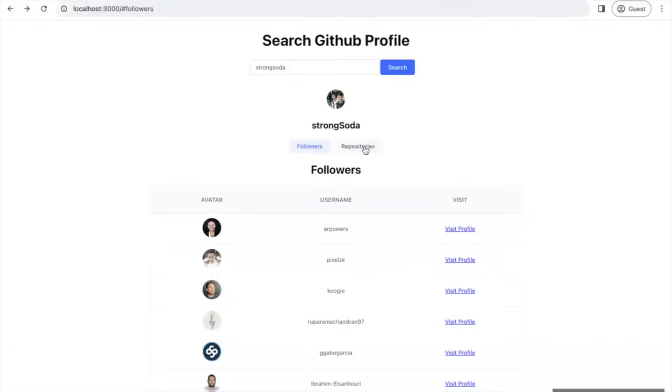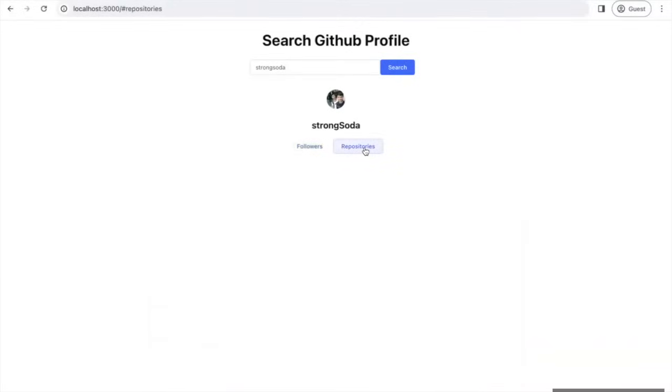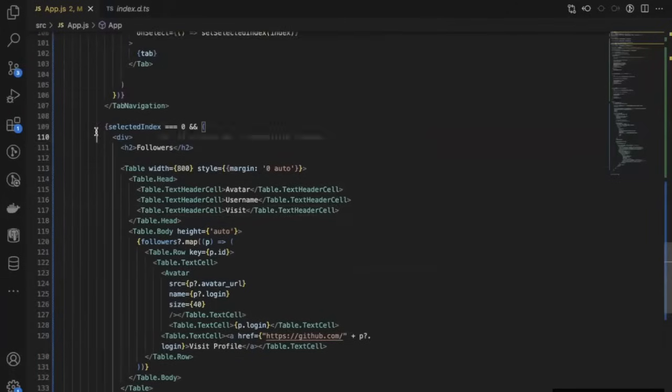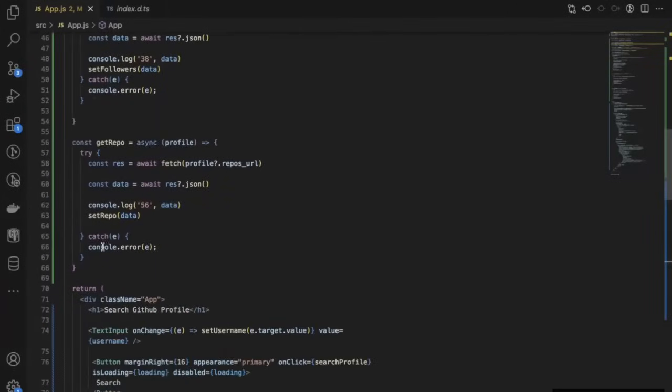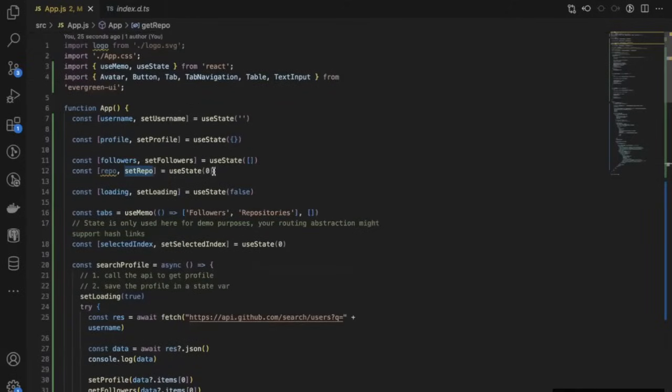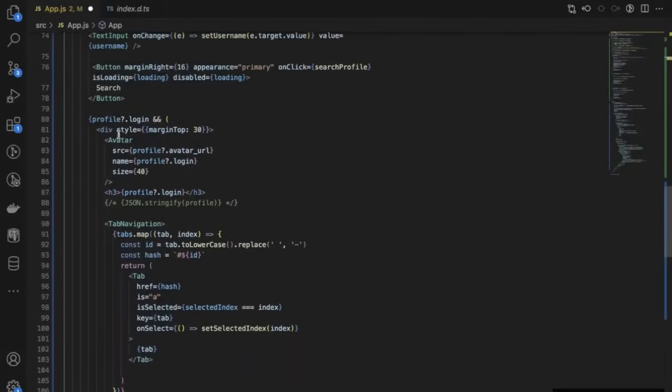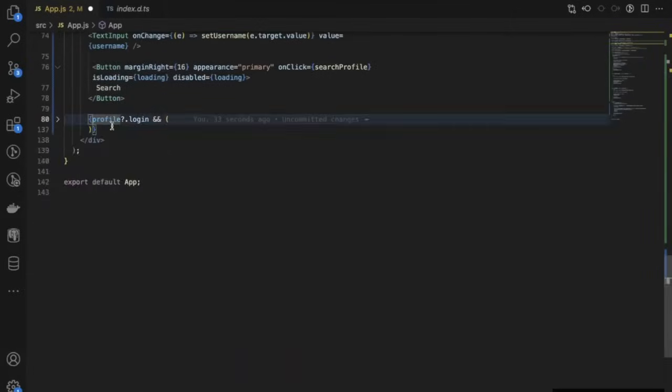Now let's work on the repositories tab. This will be a final feature. You can check out our repositories as well. So basically, we had the repo getting saved in the repo variable. Let's also change it to an empty array at first. All we need is just to render it. So what we'll do is, let's copy this entire thing.